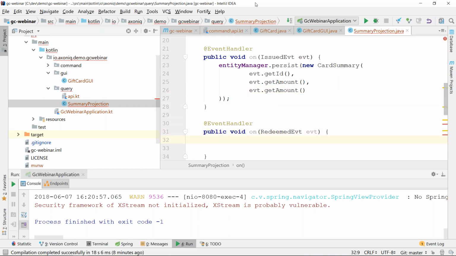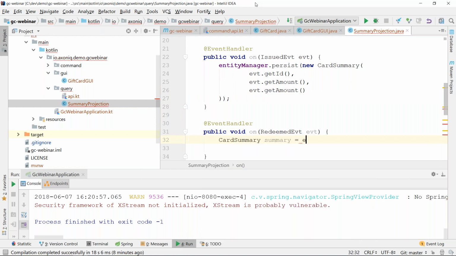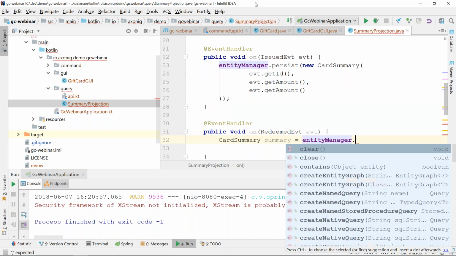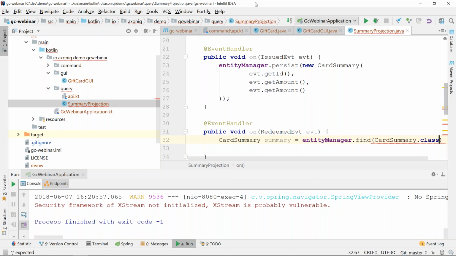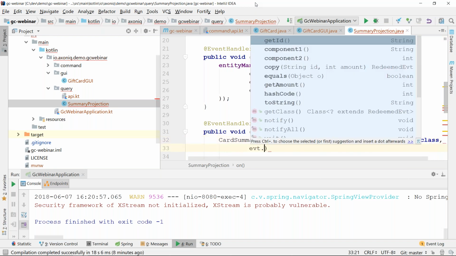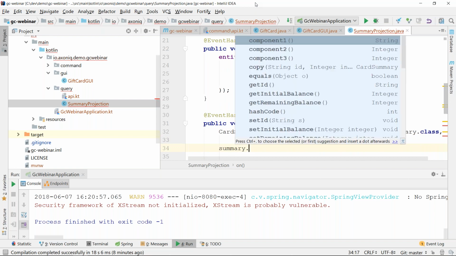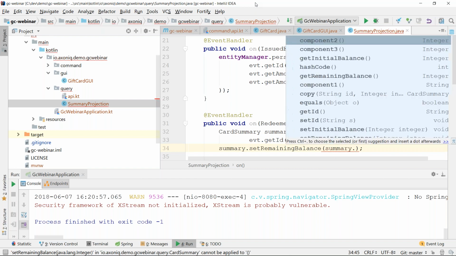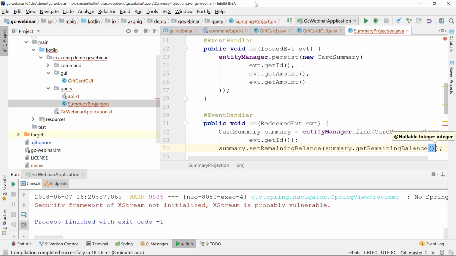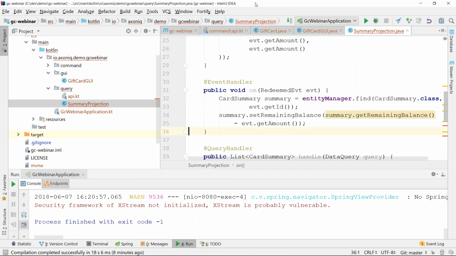When redeeming, I need to find my entity. So I'm going to get my summary, asking the entity manager to find the card summary identified through the event ID. And I'm going to set the remaining balance to the current remaining balance minus the amount in the event. So now I can process both types of events.